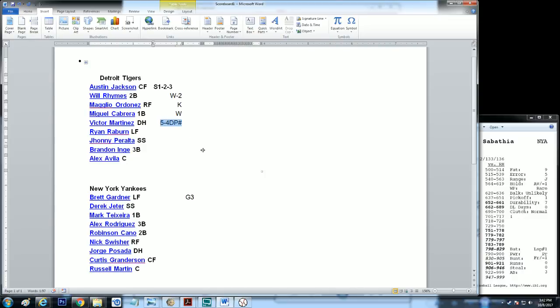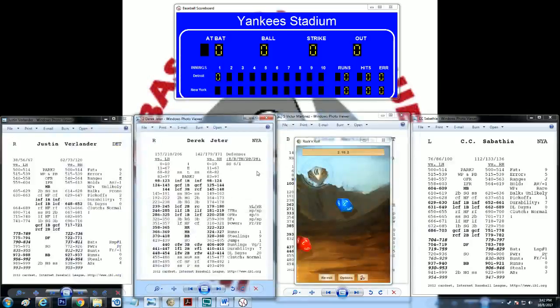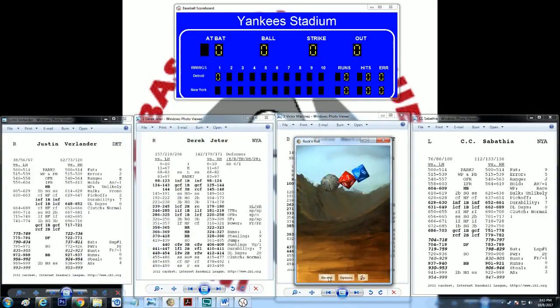So bases loaded against CC Sabathia. Nothing across. One hit, two walks. Quite an exciting start. Let's find out how Derek Jeter does against Justin Verlander. Here comes the windup and the pitch.